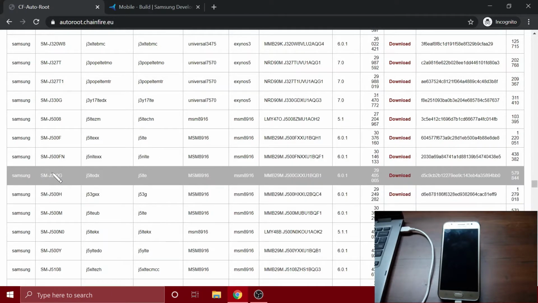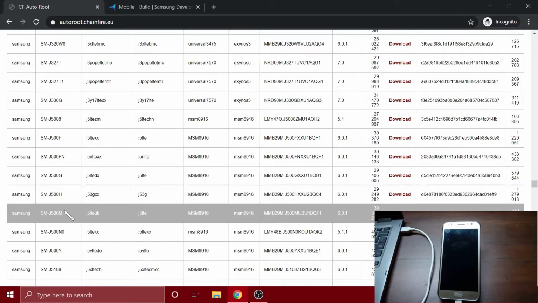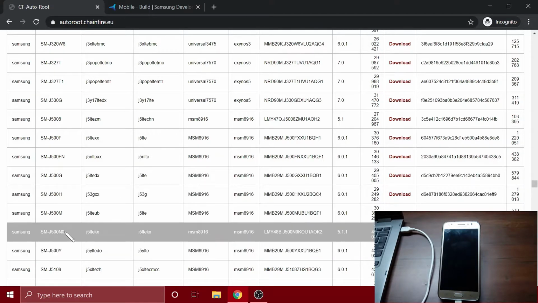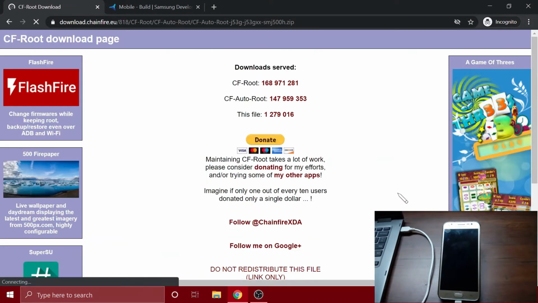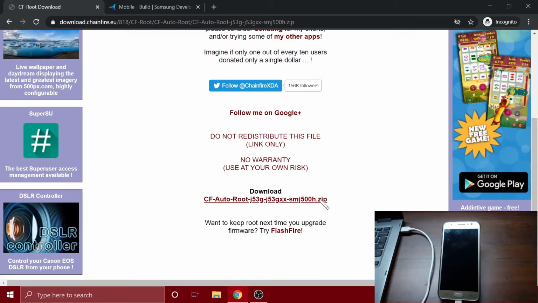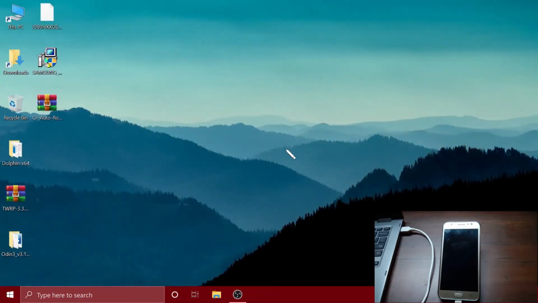If your model number is SM-J500G or M or Y or N0, something like that. My model number is here, so I'm going to click on download. And then here, if you click on this, it will start downloading. I'm not gonna download it, I have already downloaded it. Now you have to close Chrome because we are done with the Chrome part.